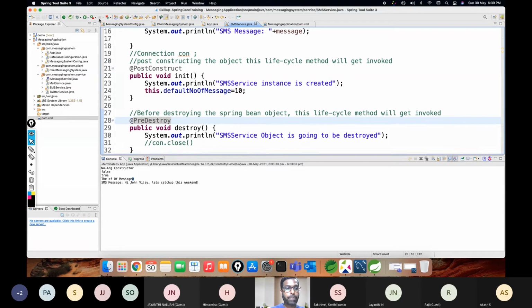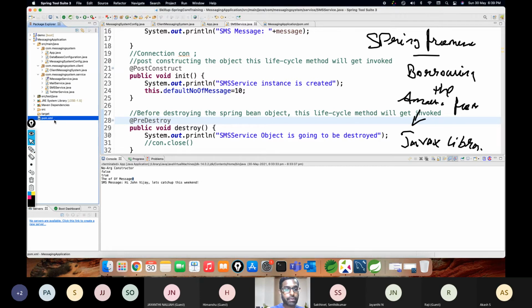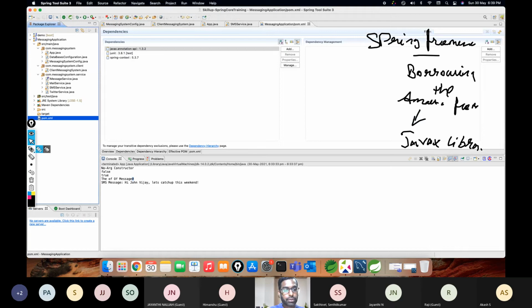Due to the conflict process that happens in the dependency injection, the Spring framework is actually borrowing the annotation from the Javax library. That's why I included that library. If you notice here in the pom.xml, I've just included the library called Javax Annotation API.